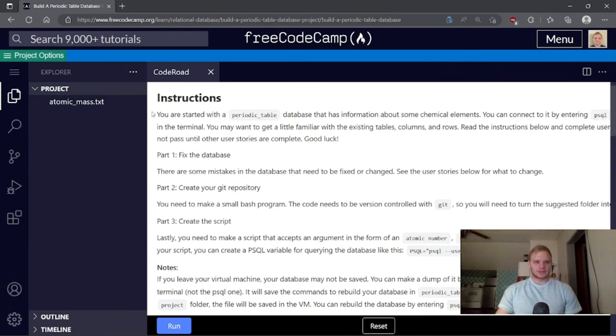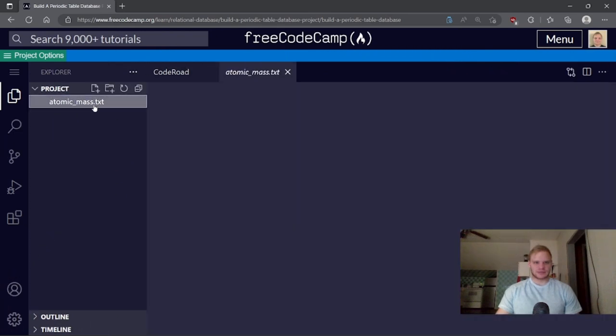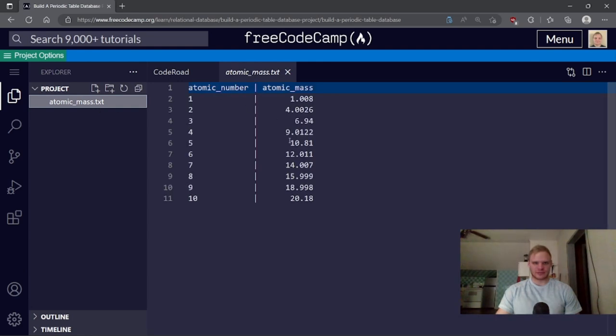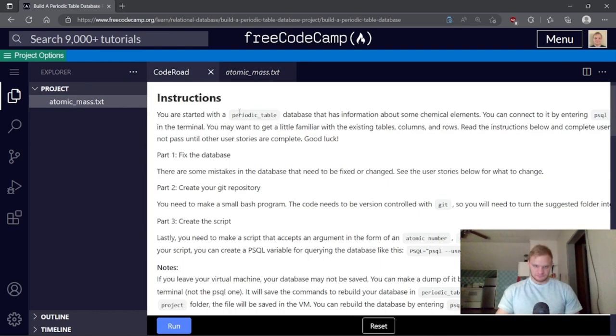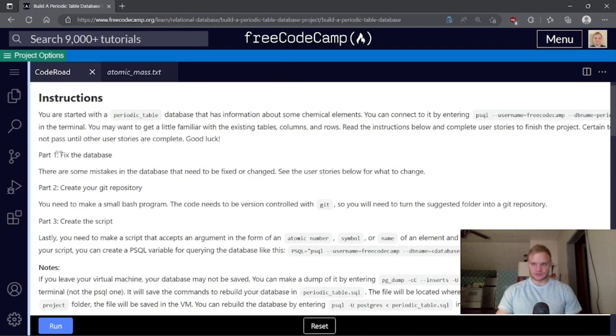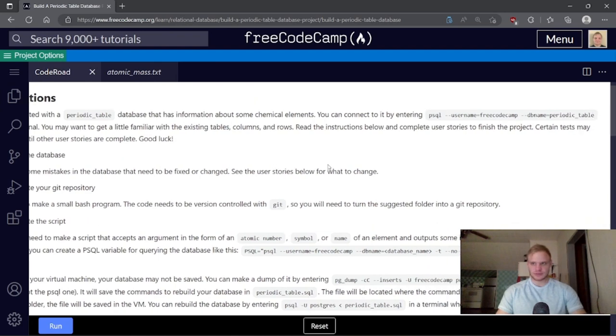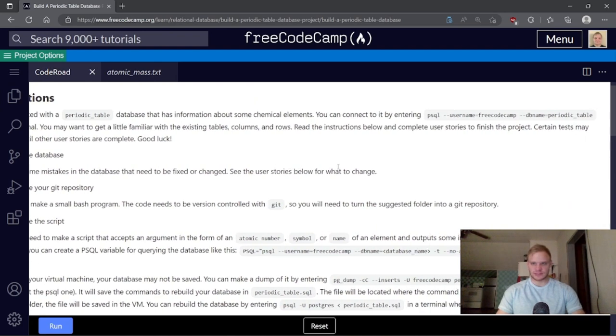All right, let's take a look here. We have an atomic mass.txt file and we have instructions. It has a bunch of data, it looks like. Okay, we're starting with a periodic table database that has information about chemical elements, and we can connect to it by entering this psql command into the terminal. I have to scroll over. See that? The DB name is periodic table.